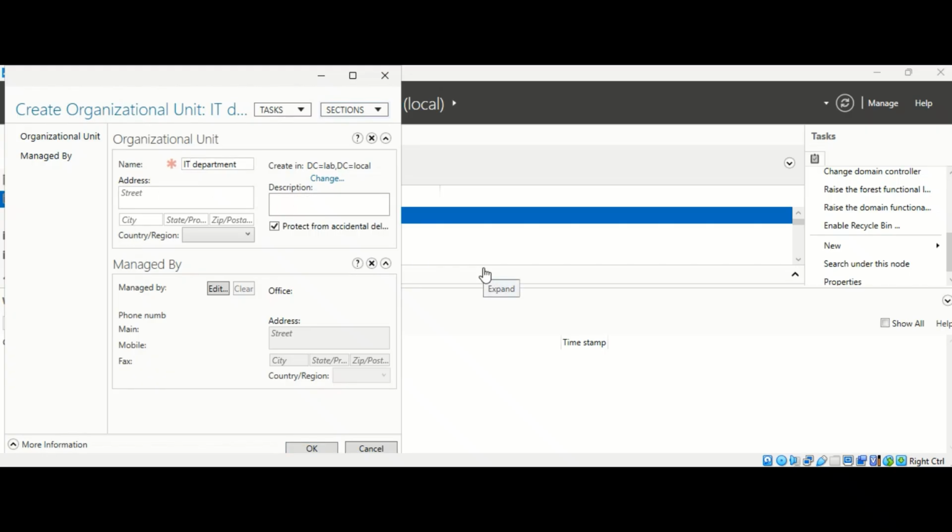Let's create an OU called IT and click OK. You'll now see IT appear in the navigation pane under your domain. You can create nested OUs as well. For example, under IT, you might create sub-OUs for servers and workstations. Just right-click on IT, select New, and choose Organizational Unit.